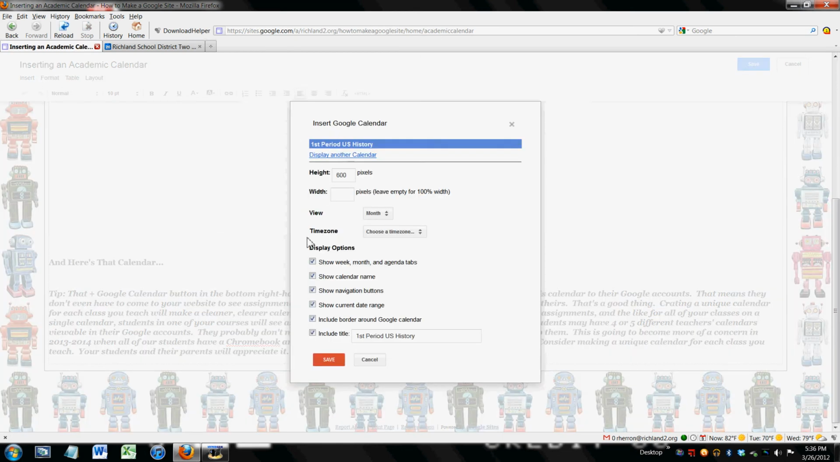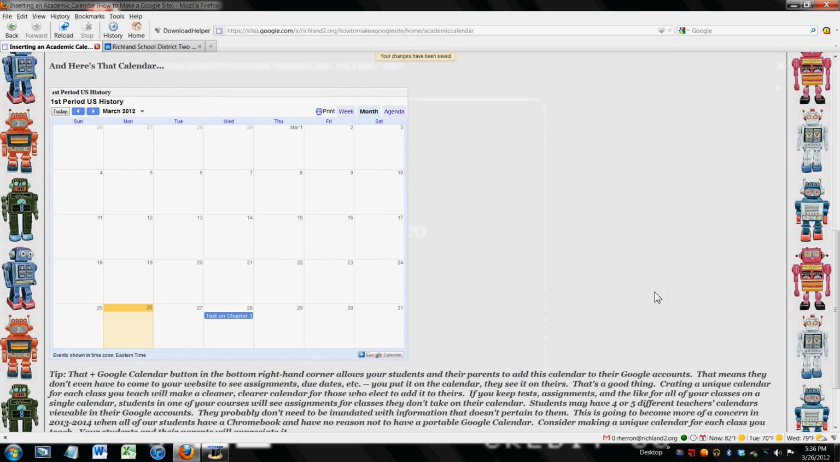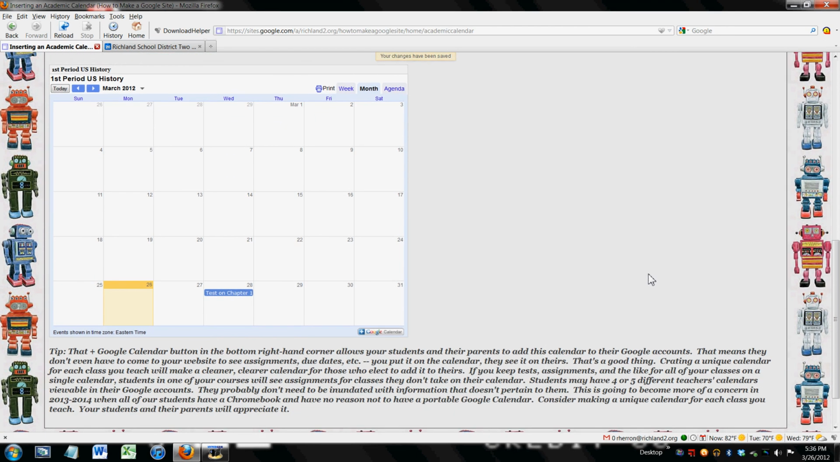There are a number of settings here. You can play with these. It's fine to just accept the default. I am going to go ahead and tell it that I just want it to be 800 pixels wide. Hit save and hit save, and there's that calendar.